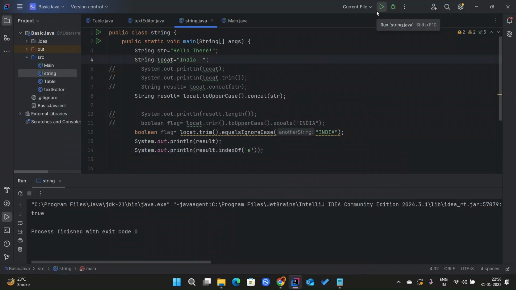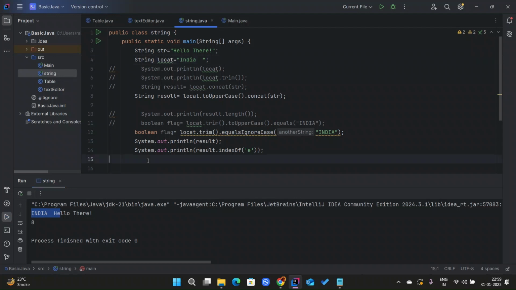So indexing starts from 0. You can assume a string as a character array, char array. 0 1 2 3 4 5 6 7 8. Correct. So E is the 8th character. So in case I want to get the next E, is it possible to get? That is the homework. So here the task is to find all the locations of character E in the result.